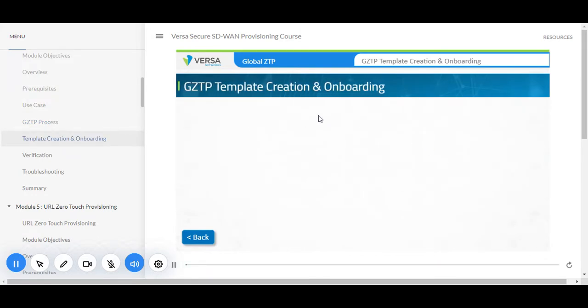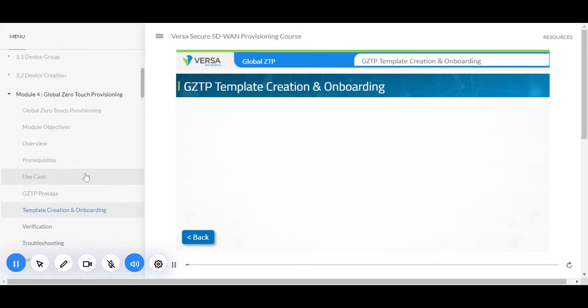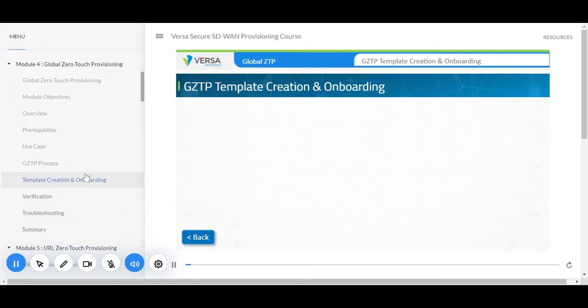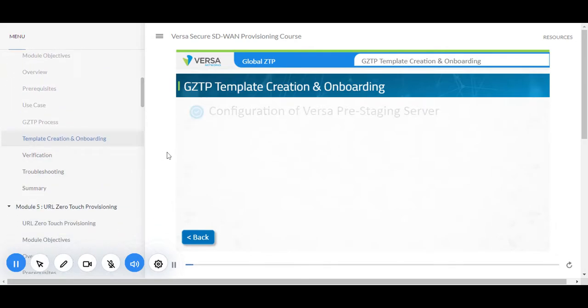Now we will understand how to do a global ZTP-based provisioning of an appliance. The first step is to have the required configuration on the Versa pre-staging server. To do this, we require the following information from the customer.